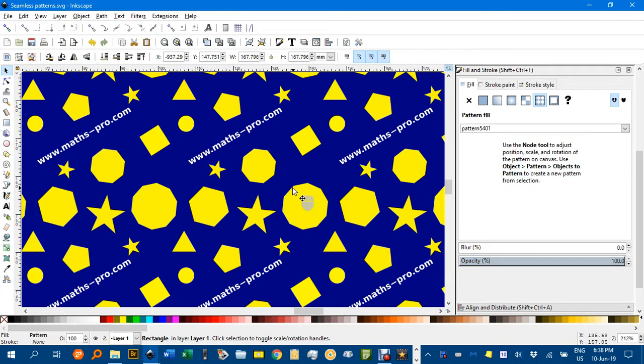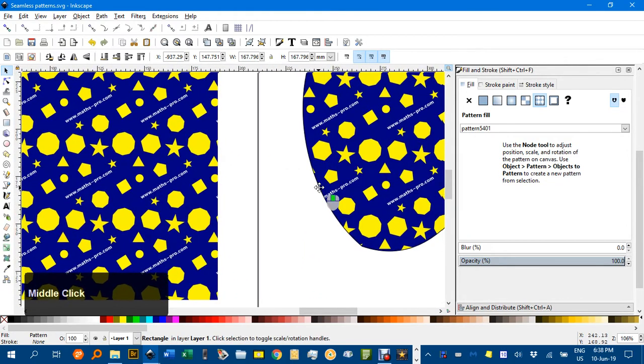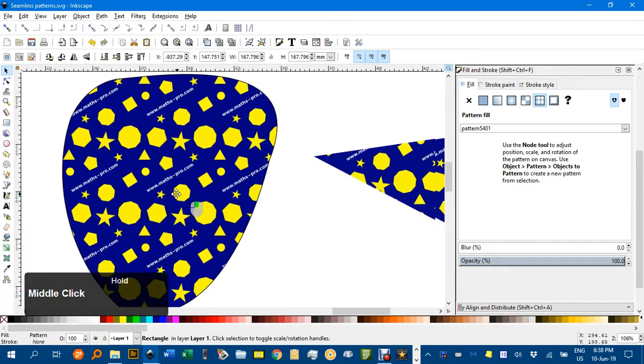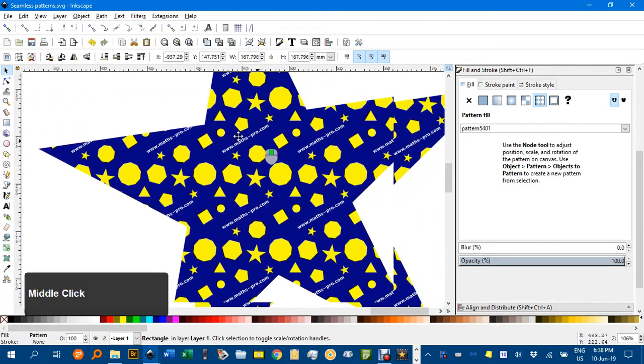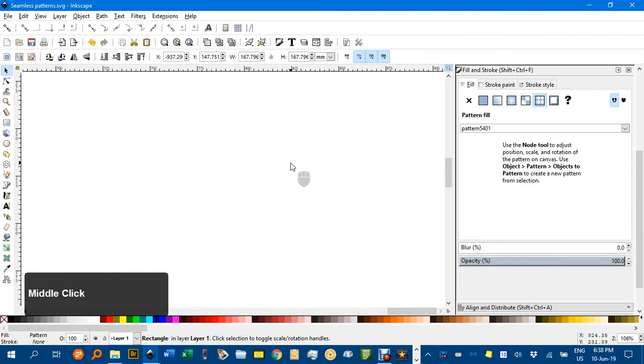This video is inspired by another one I saw by Chris Hildenbrand, in which he created seamless patterns using repeated squares. This is just a slight variation on that. What we'll do is we'll zoom out and scroll across. You can see that we can produce seamless patterns that fill any object there. So we'll zoom right across here.